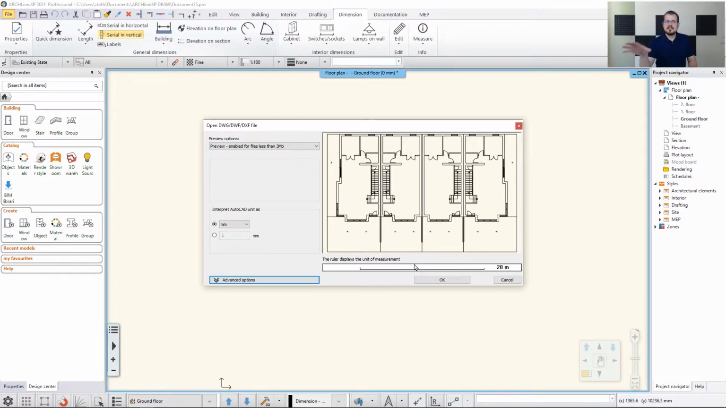Now at this point, this opening dialog is something to talk about. First of all, we have a preview of the drawing which we are going to bring in. And here you can also interpret the units, which would allow you to scale the drawing. Now, do I have to scale it right now?